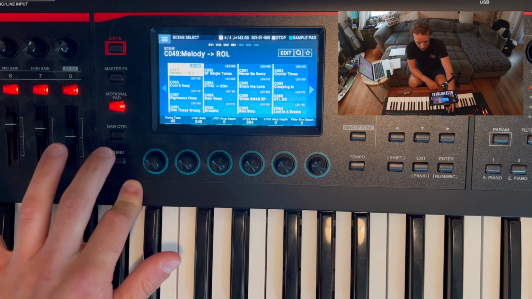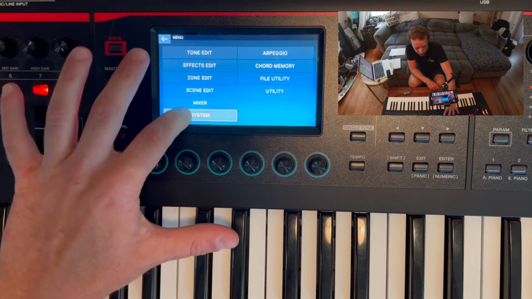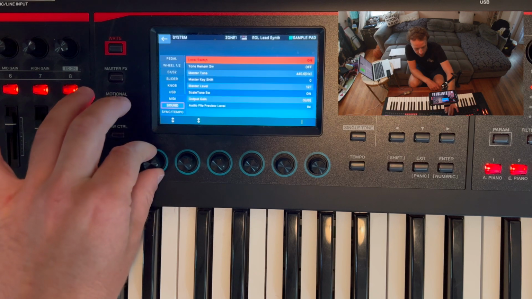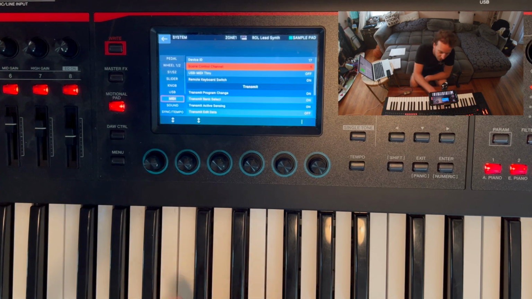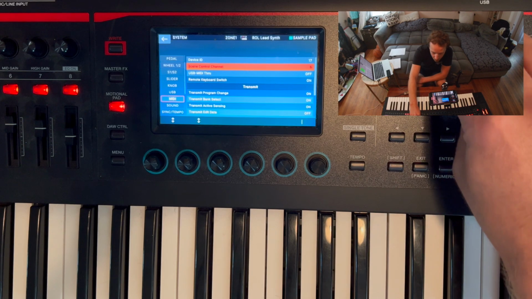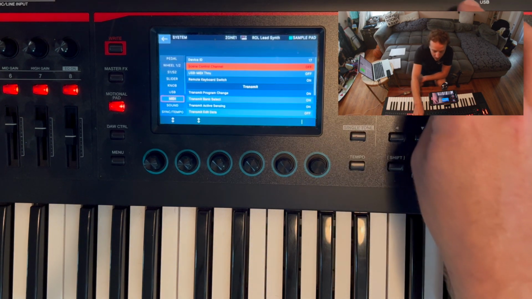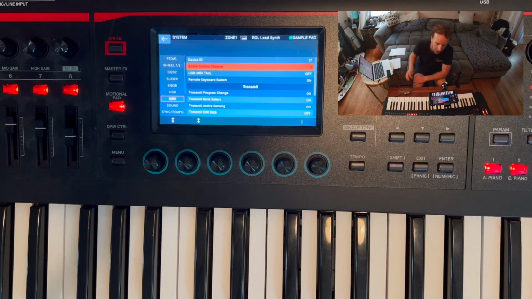We are going to go into the menu and into System right here. You can scroll up or down using this knob to get to MIDI. We're going to focus on this Scene Control Channel. This is the MIDI channel that we want to send our MIDI program change messages to. This can be anything from 1 to 16. You can even turn it off if you don't want any program changes, but that would negate the purpose of this video. So we're going to choose channel 1, just to be simple.